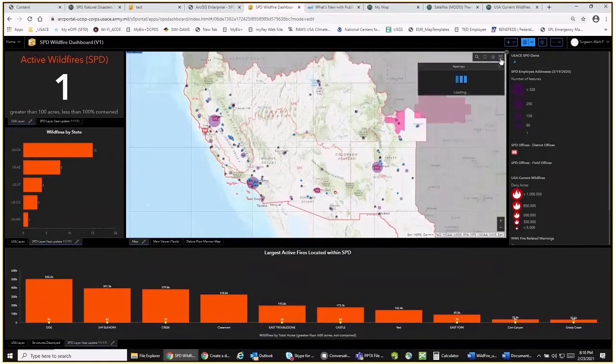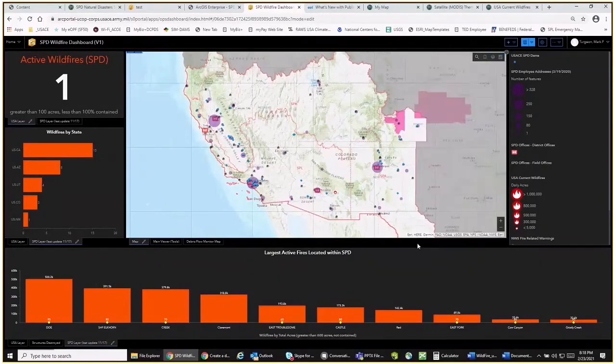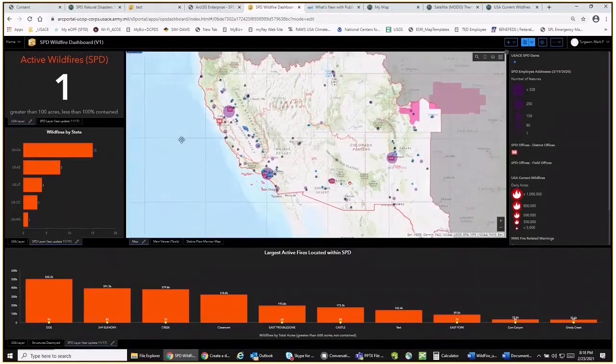We have the ability to switch between base maps. And something else cool that we did too was, for this particular map window, we were able to stack windows. So if I go to this, this is just a basic map here.